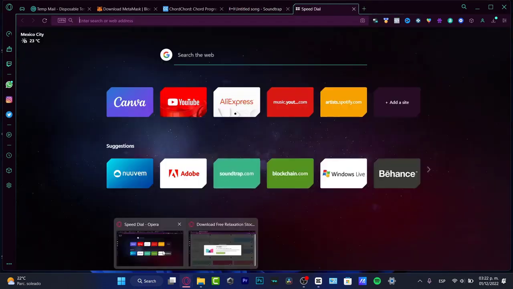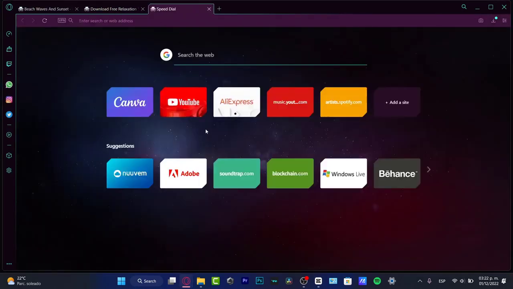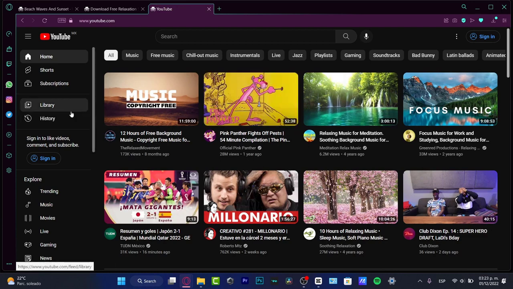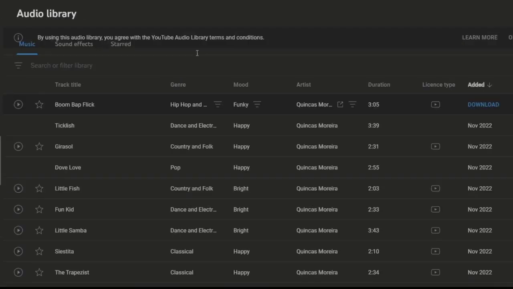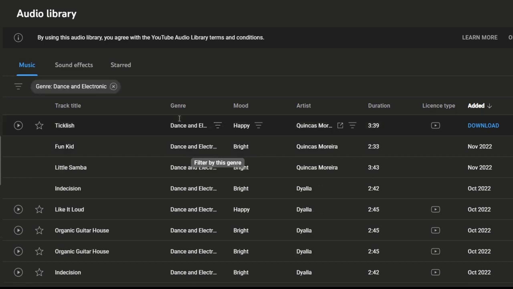The other option, if you don't know anything about music and you still want to look for music that is royalty free, is to look for music original from YouTube. So if I go into music and here into my videos, I have the audio library. In the audio library, there is a lot of music that I can use. So I can choose, for example, the genre. I want to filter this by genre. I'm going to choose this option.